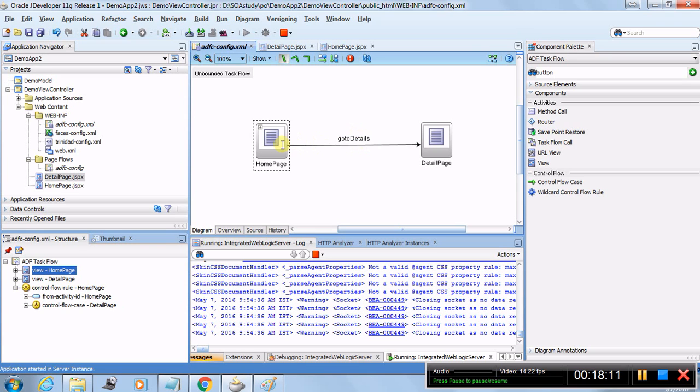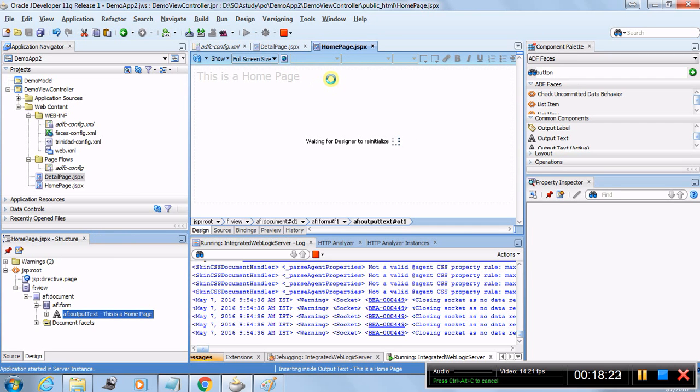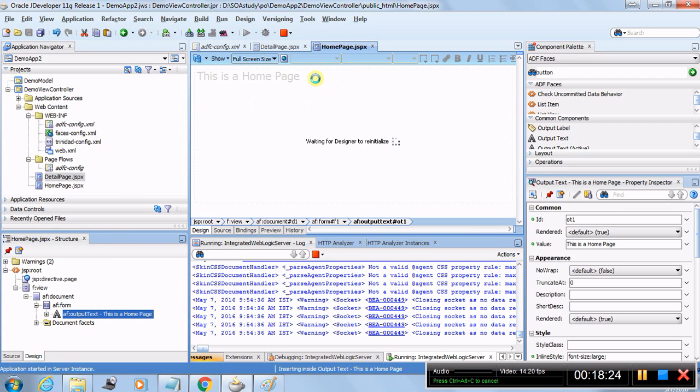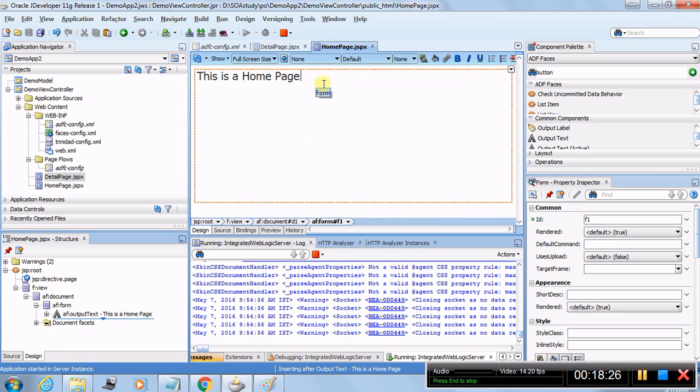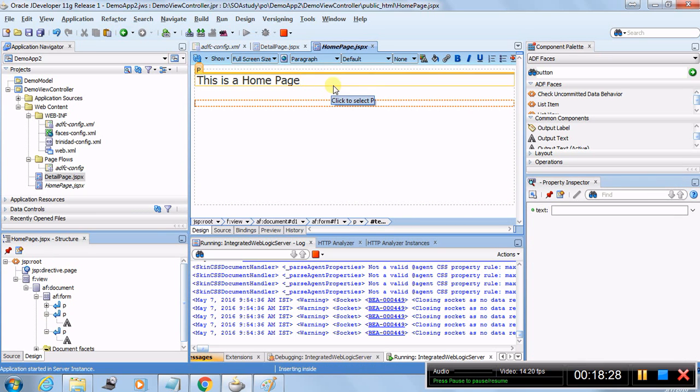This is action. Okay, now the only thing is, but on home page there is no button, right, which should navigate us to the details page. So let's go on home page and create a button. Go on home page, and after this message, hit enter. Okay, and now we have to drag a button over here.